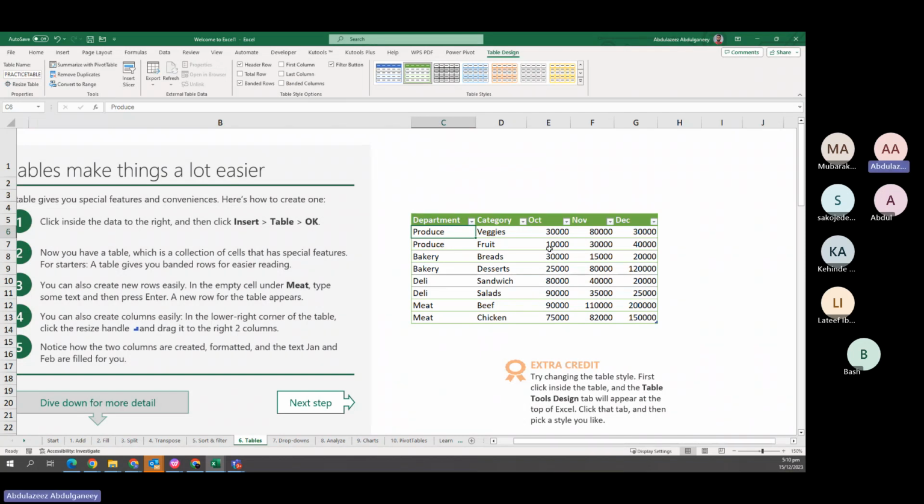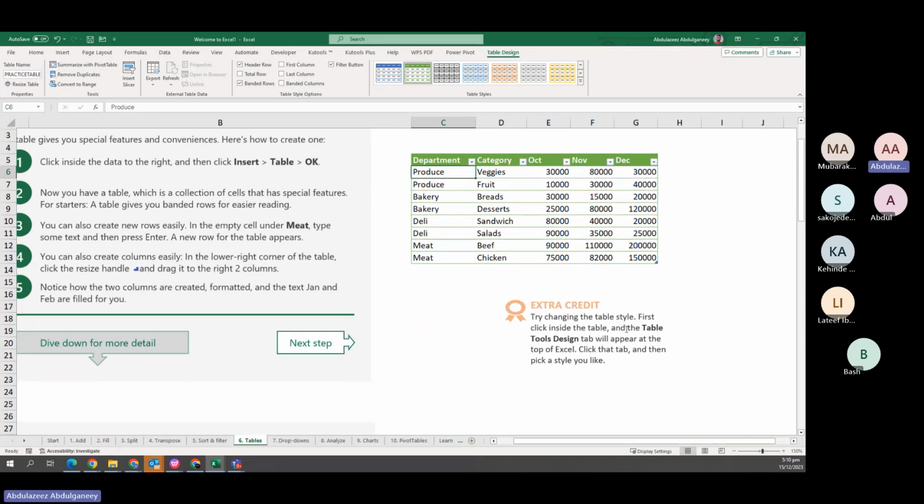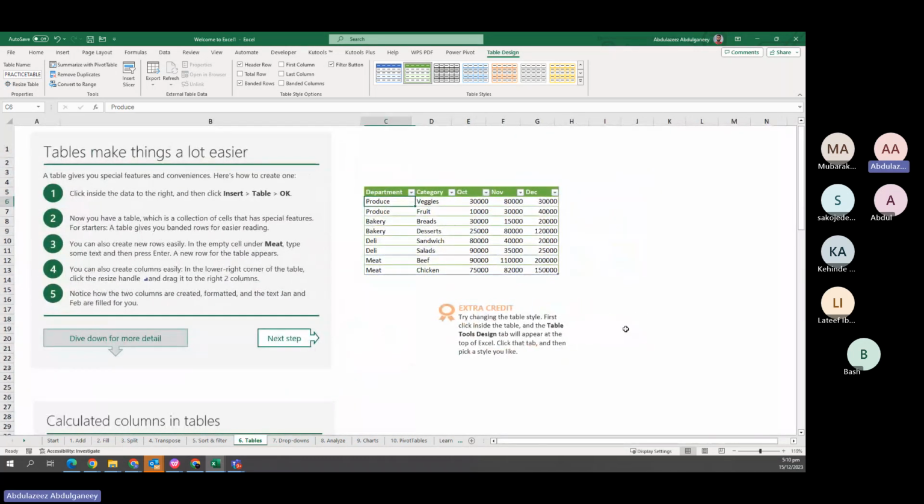While you will be referencing this table in another sheet, or you want to perform an operation, you want to do some lookups, it would always reference the name of this table in your calculation. Do we have any question before we move to the next?